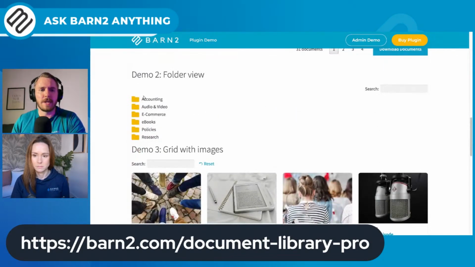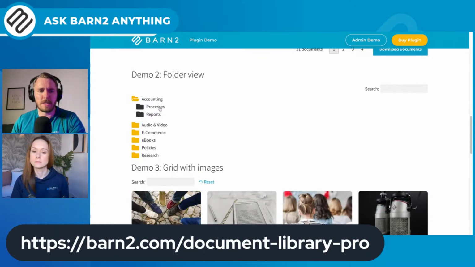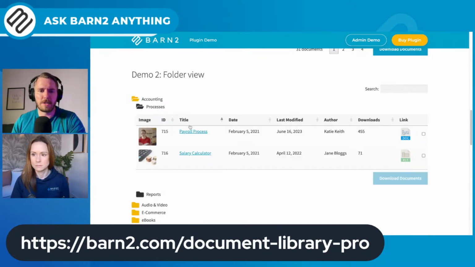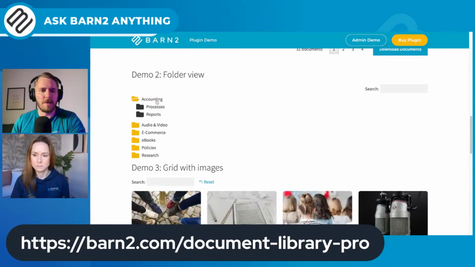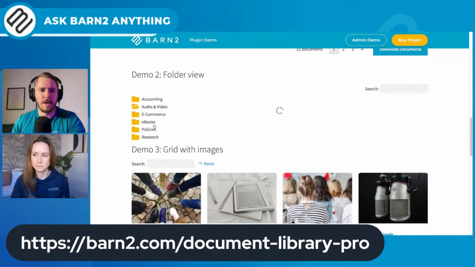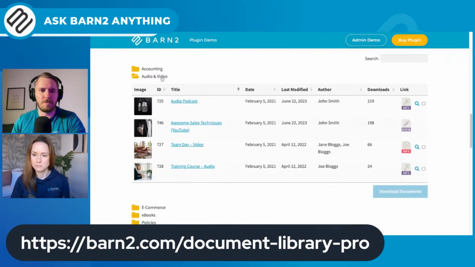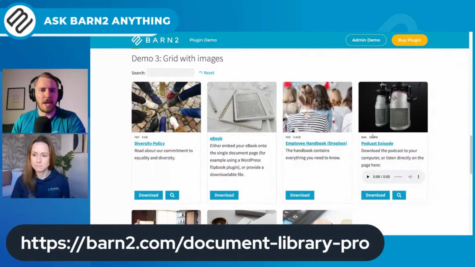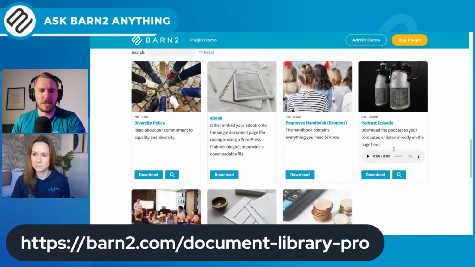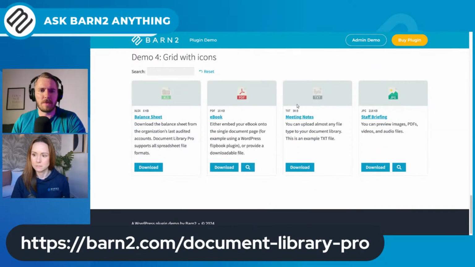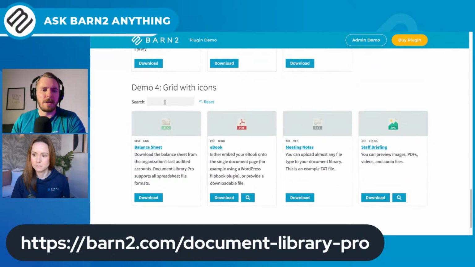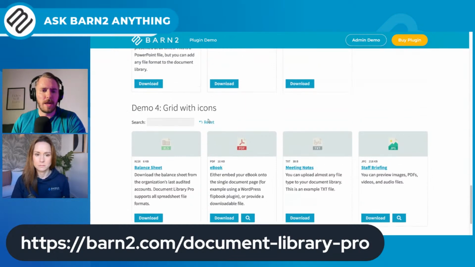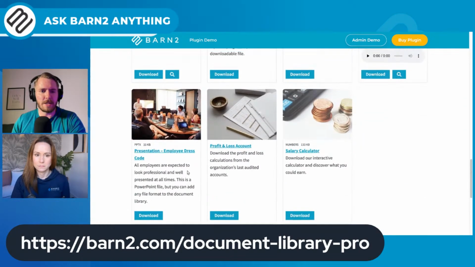But this is just one layout option. We have others. So the next one is the folder view. Now you can enable this folder view and you can still have the table layout within the folder view. So this is just an optional front-end look for your document library. So it looks sort of like a folder view on your computer. The next main view option is the grid option. You can have the grid option with images, or you can have the grid with icons like this. You can use the search feature as before, and they also come with download buttons as well.